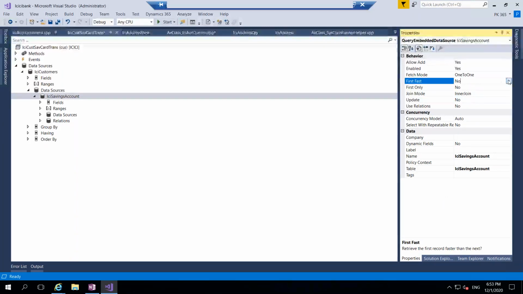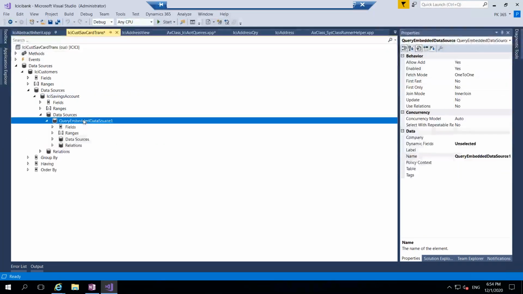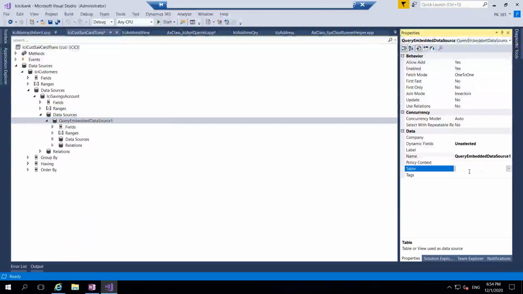First. You can apply first. Use relations. I am setting here use relations to true. Use relations means I am asking to add the relation directly between customers and savings account. Now let me take one more data source here. Click on the new data source, and I want to call this ICI card account.